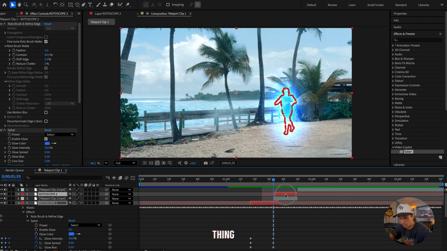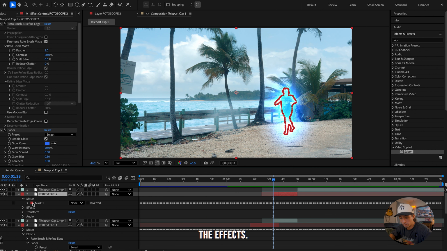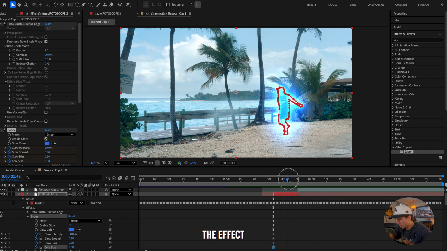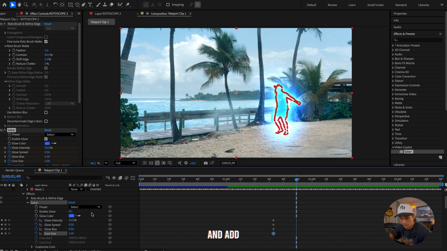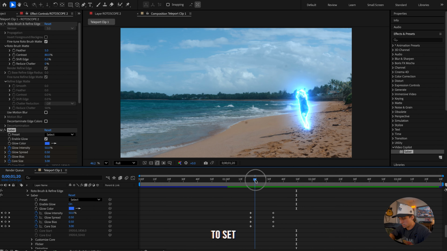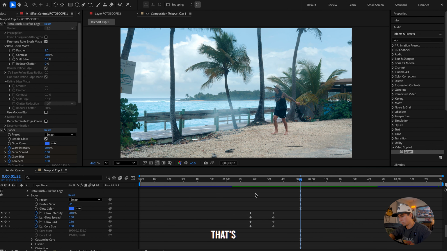We haven't changed anything yet, we're just adding the keyframes. We're going to do the same thing for the second rotoscope layer. Go to the effects, go to Saber. We're going to go to the intensity, spread, bias, and core size. And then we're going to go to whenever we want the effect to pretty much end, which I guess would be at the end of that layer, and add some more keyframes. Still haven't changed anything yet. Let's go to the first one. We're going to set these to 0. We're going to set the core size to 0. And let's watch it. That's pretty sick.